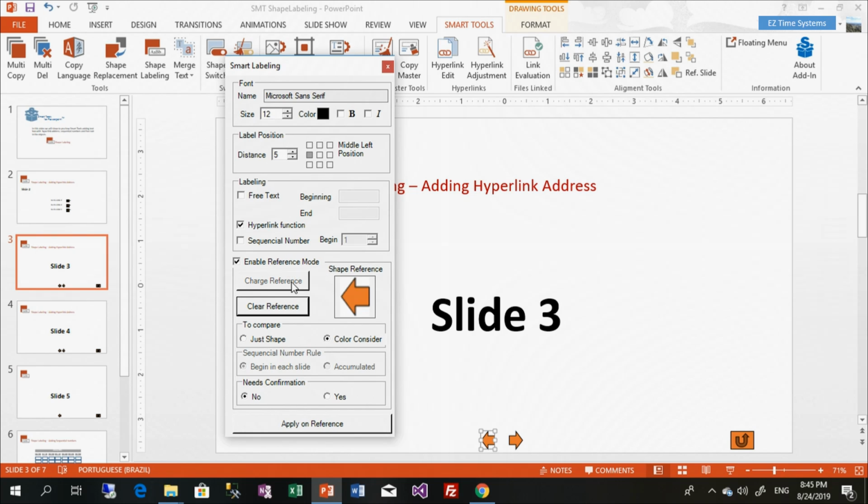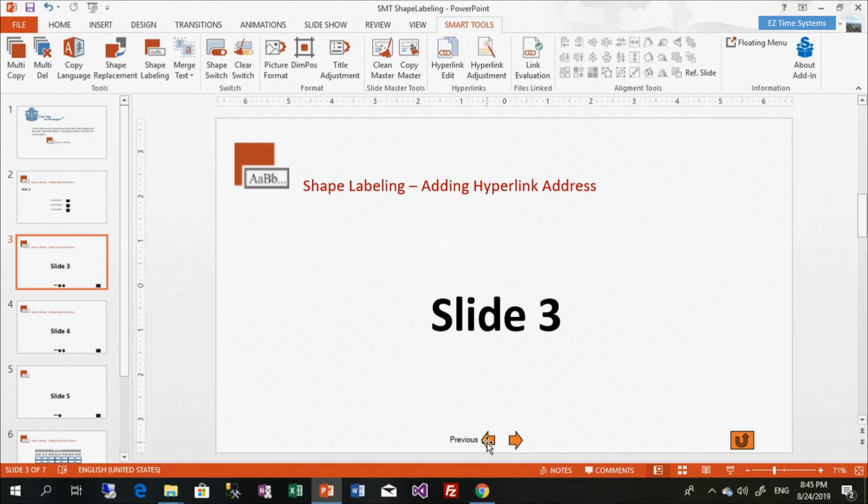At this moment, I load the object. So when I load the object, when the tooling finds this object in each slide, the tooling adds a text box in middle left position, 5 points of distance, with the hyperlink function information. So the address of the link. Okay, in this case, previous. Look. Here, slide 3, previous. Slide 4, previous. Slide 5, previous.